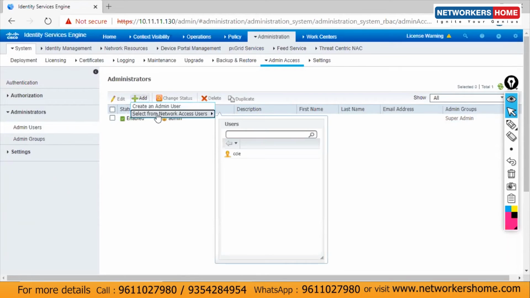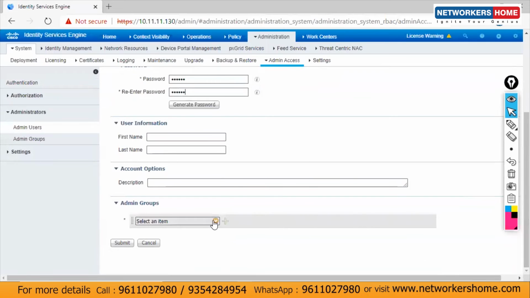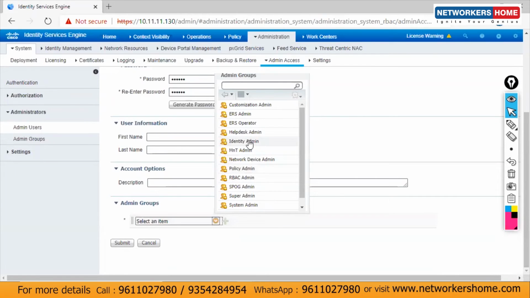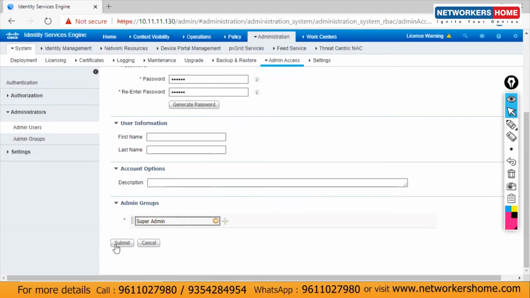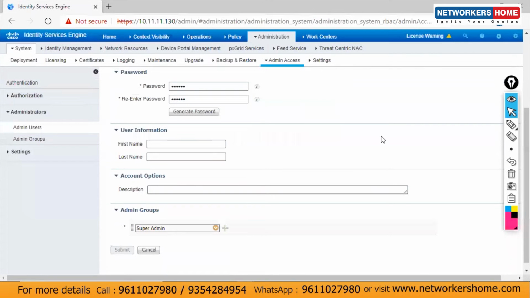Ready. I'll add Sushil. Password also Sushil. And I'll give a super admin. Submit. Again, where is the password policy taken from?